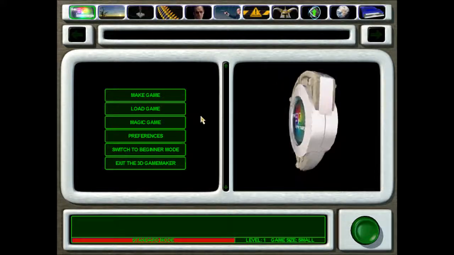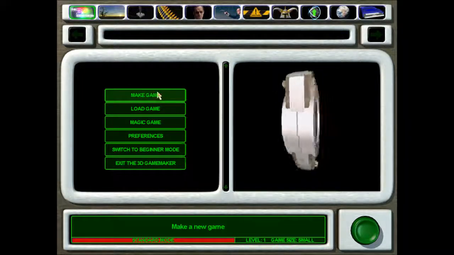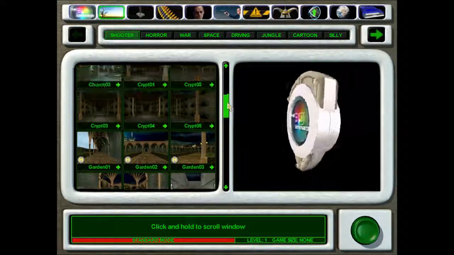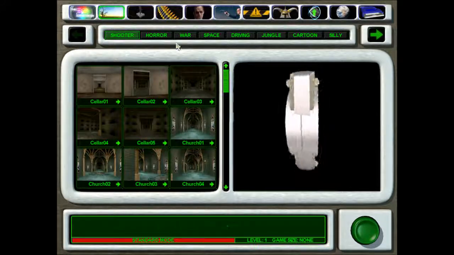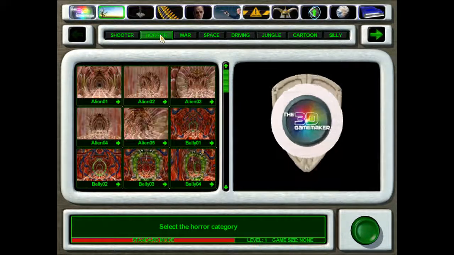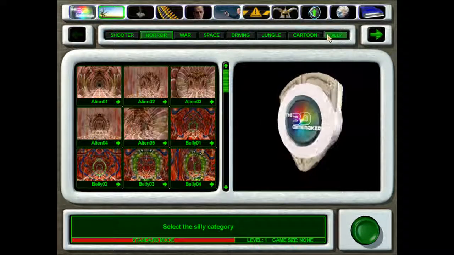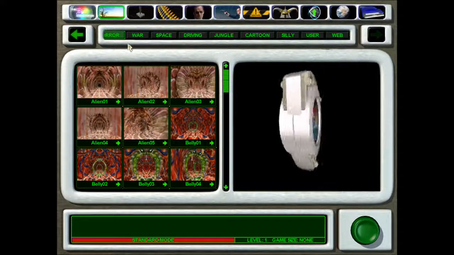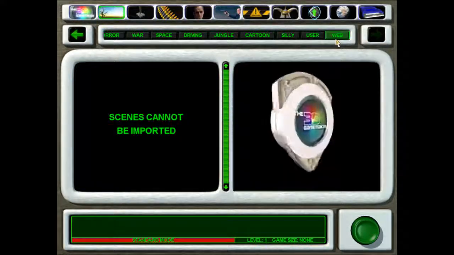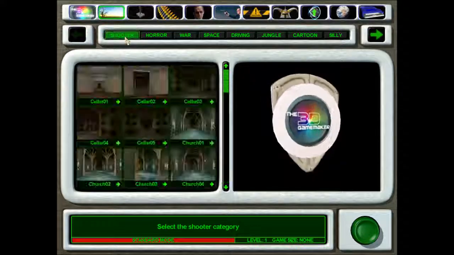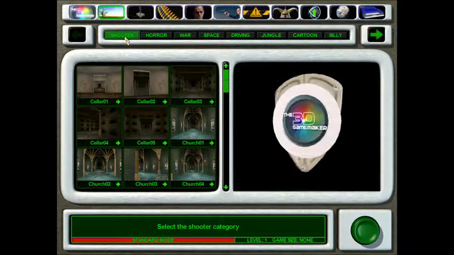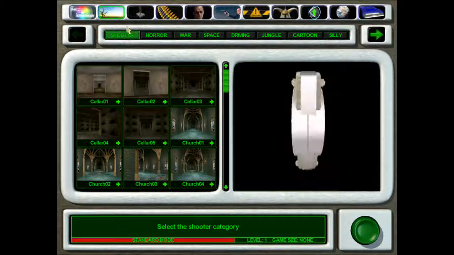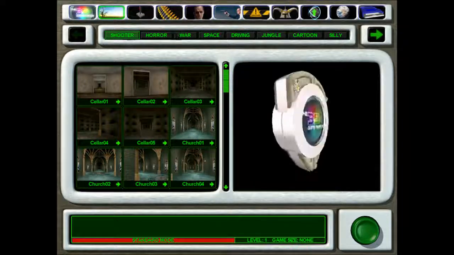Right. So let's make a game. I was actually doing this before, but my audio wasn't working for whatever reason, so now it is. So we've got this. You've got a number of different themes that you can pick. Over here you've got user and web. I don't believe web will work anymore. Well, yeah, scenes cannot be imported. I don't think it ever worked. But you used to be able to import the thing, but we'll get onto that.